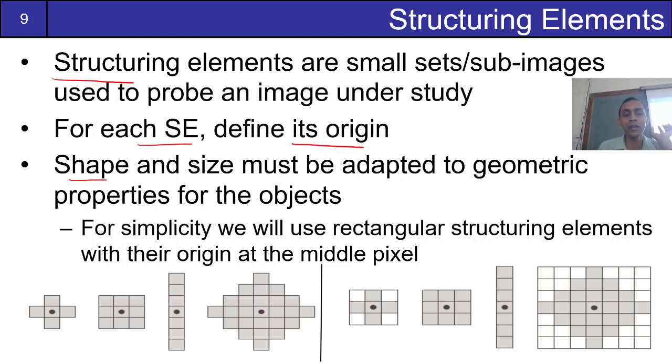So you can define a simple rectangle or a square structuring element, or a cross structuring element, or a diamond shape structuring element. And also you can have a size of 3 by 3 or 5 by 5 or 5 by 1 or whatever. So you need to choose first of all its shape and size. And normally, as I said, the shape and size will be suitable to the geometric properties that we want to manipulate in the original image. So we'll see examples of this, then it will become more clear. This shape and size has some correlation to the geometric properties of the objects.